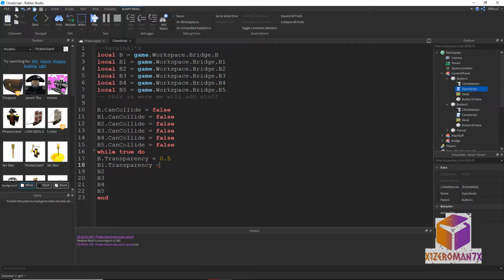Dot Transparency equals 0.5, and then Transparency equals 0.5, and then dot Transparency equals 0.5, and then Transparency equals 0.5, then dot Transparency equals 0.5. Very simple.